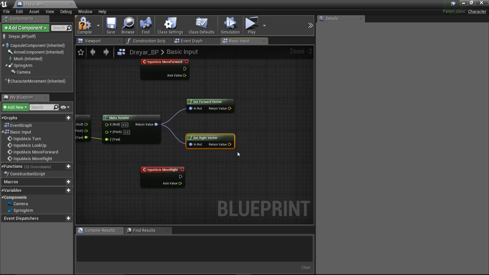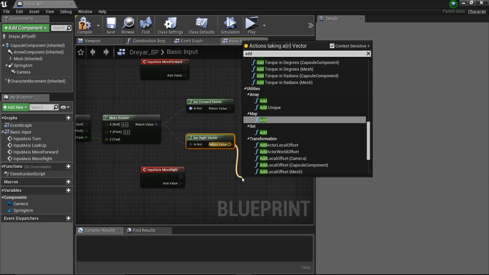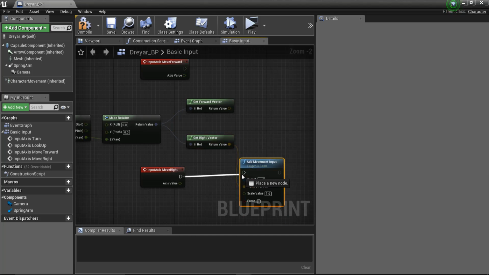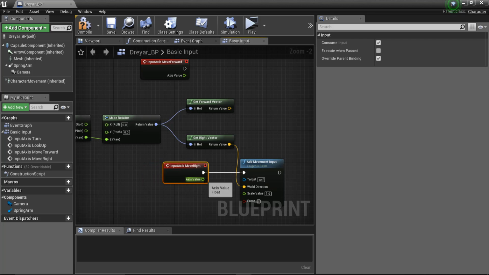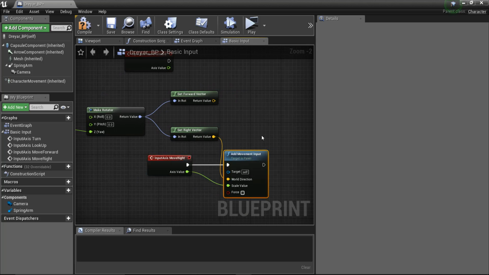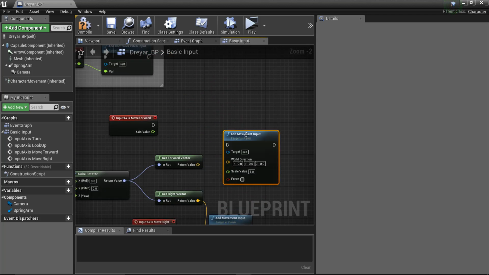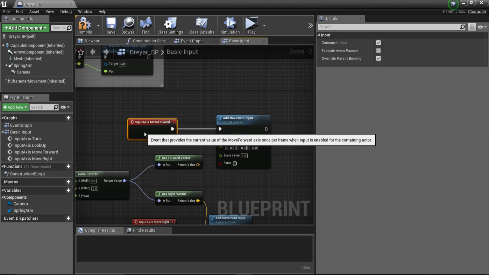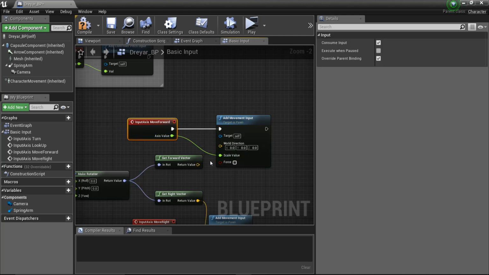So now using both of these, we're gonna add a movement input and then connect these executables, put the axis value into the scale value, and yeah, that's it. Now Control C, Control V, just copy paste it right over here, and just do the same thing for this also. In the world direction, just plug in the forward vector.